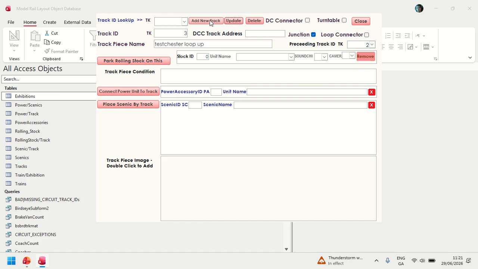We're going to add a new track now again. And we're going to call this one Test Chester Station Platform 1, where the actual locomotive with the this track section is going to have the DCC track address.